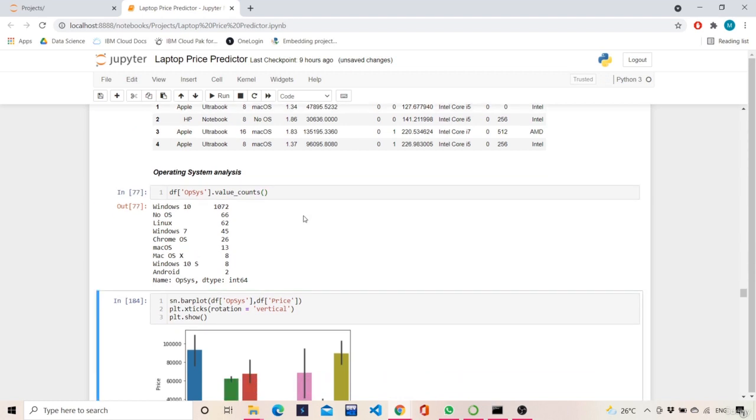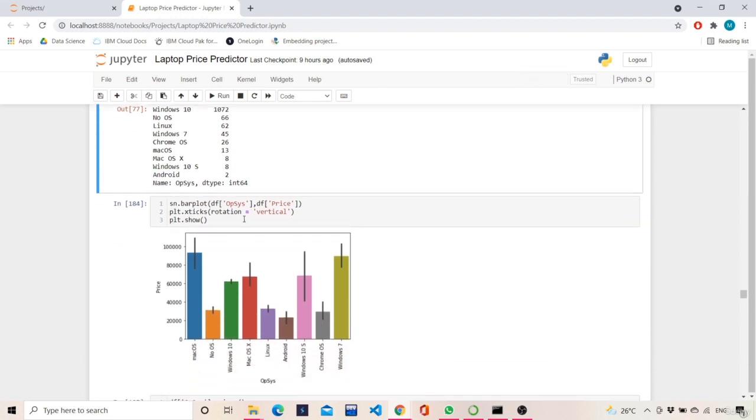We will see that Windows 10, no operating system. Oh god, no, there is no operating system. There are laptops even there. So I think the operating system has not been mentioned. No OS means operating system has not been mentioned. So Linux, Windows 7, Chrome OS, Mac OS, Mac OS X, Windows 10s and Android. Over here also we see that there are variations of Windows, like Windows 7 we will keep, Windows 10s, this can be included in Windows 10 only. Yeah, so we will do the same kind of analysis here.